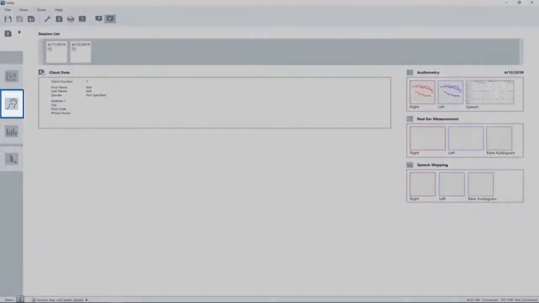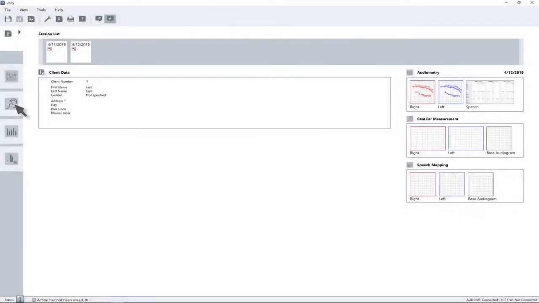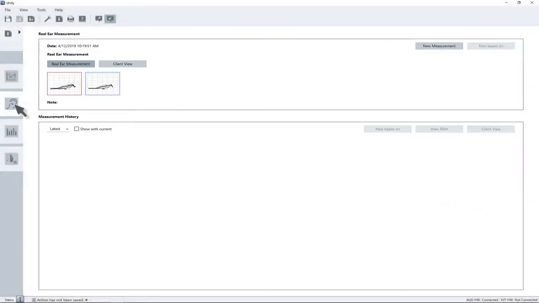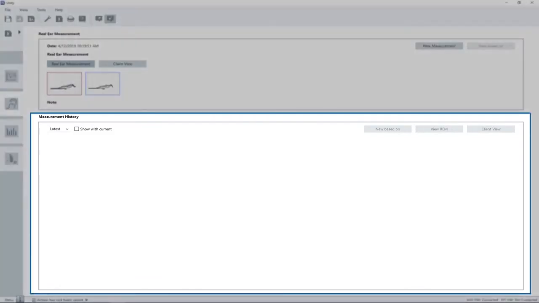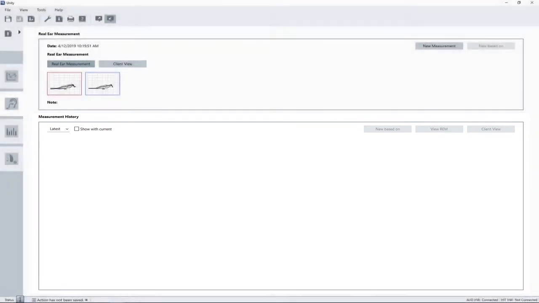To navigate to the Real Ear Measurement main page, click on the REM task icon in the task list on the left side of the screen. On the main page, you find a list of previous measurements in the area measurement history. Entries listed here can be double-clicked to open in read-only mode or together with a new measurement if the box Show with Current is checked.